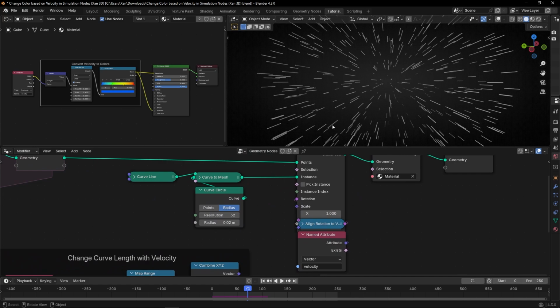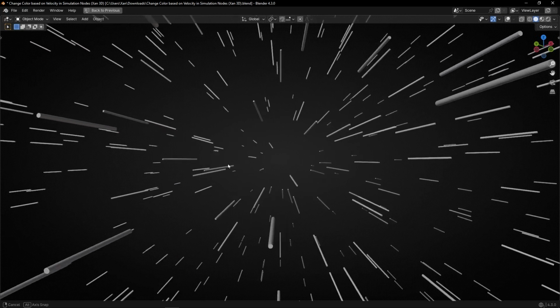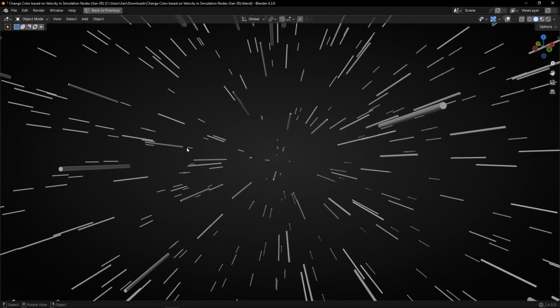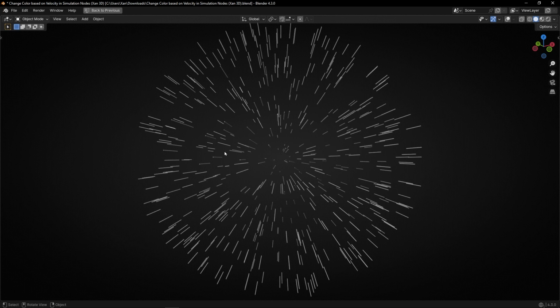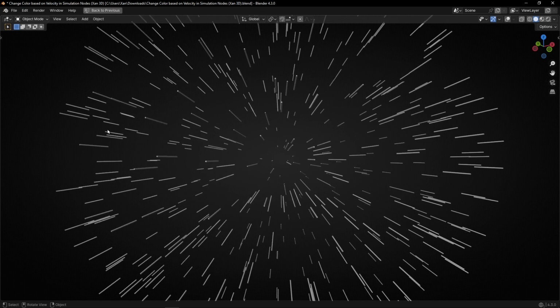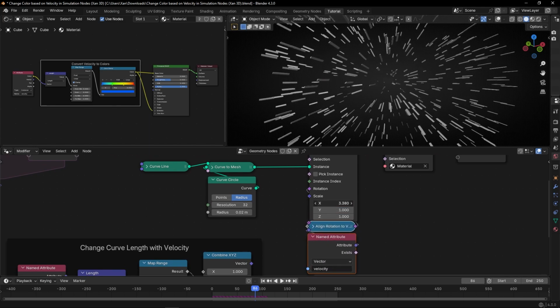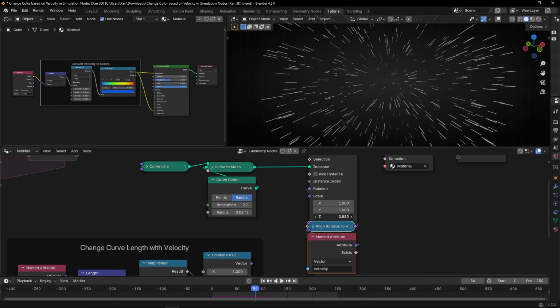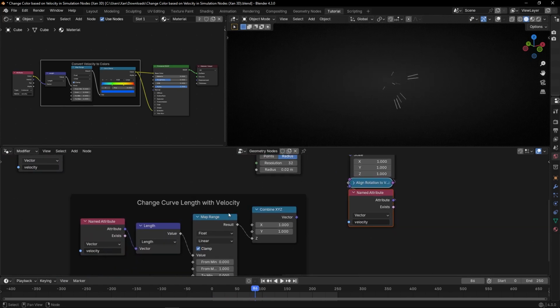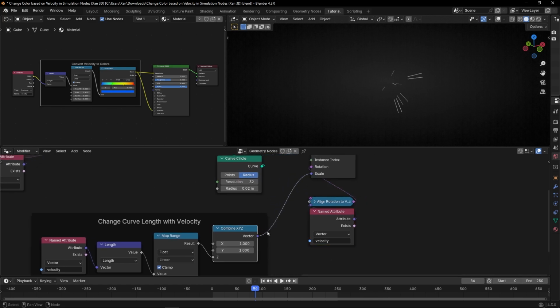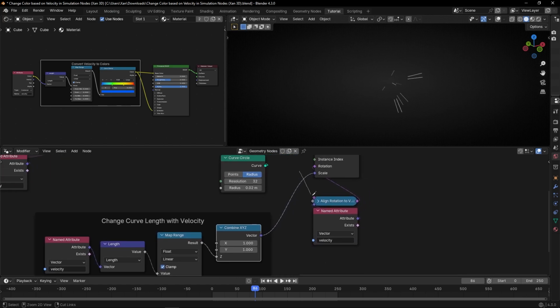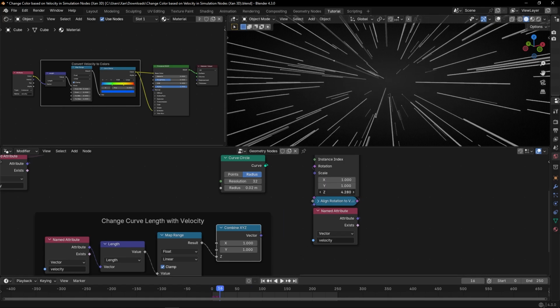However, I thought, you know what? I want to change the length of the cylinders based in the velocity. So what I want basically is that when they slow down, the length is shorter. And I could do this. So here we have the scale. As you can see, this one is the scale. And I thought, thanks to MapRange, I can get only the Z. So remember, the Z is this. Let me play again. The Z is this.